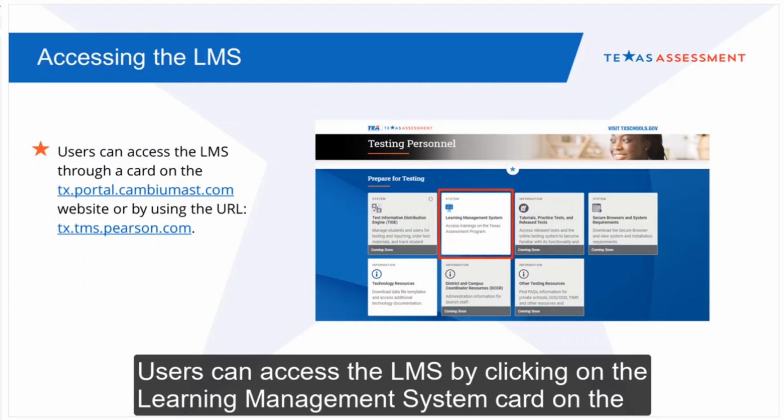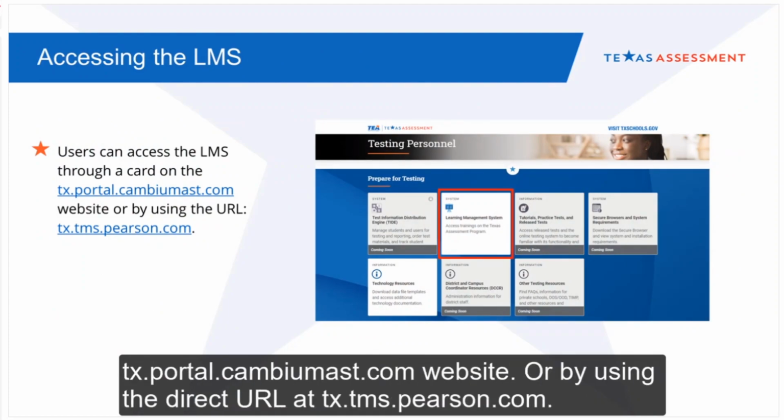Users can access the LMS by clicking on the Learning Management System card on the tx.portal.cambiumast.com website, or by using the direct URL at tx.tms.pearson.com.